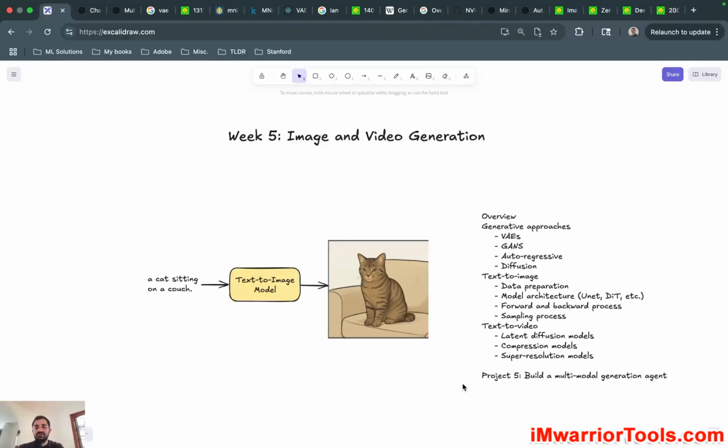And finally, we have project 5, which is building a multimodal generation agent. Basically, this project is very important because now we put together a lot of things that we learned, and we built something similar to ChatGPT, well, a lot simpler and less smart. But basically, we built an agent that you can ask questions, like generic questions. You can ask it to generate images, or you can ask it to generate videos. And then this agent would identify the request and call the corresponding model to serve your request. So yeah, it's going to be an exciting week, and let's start.